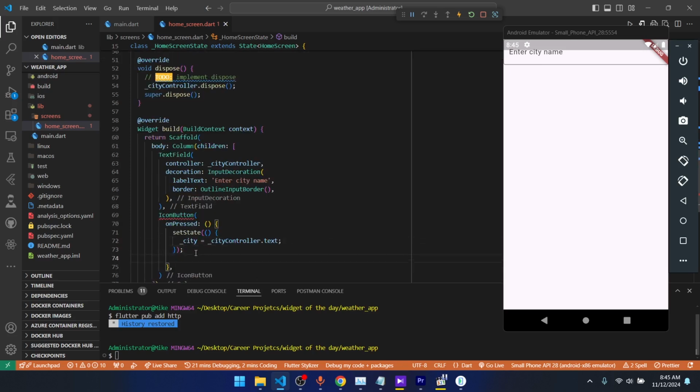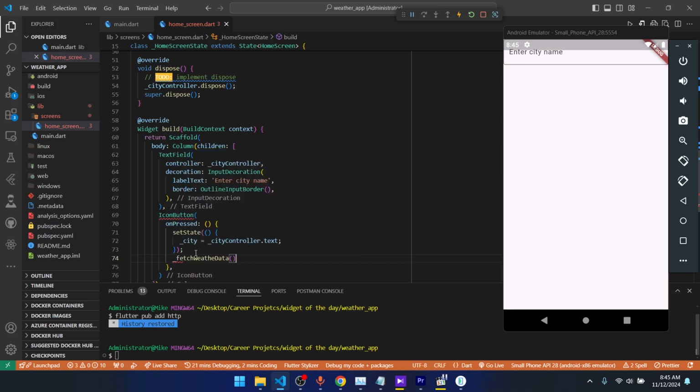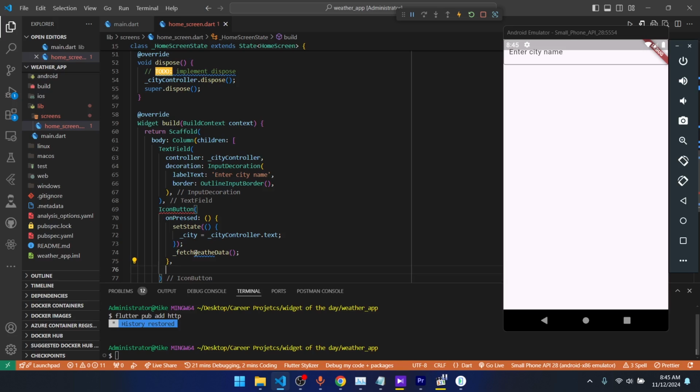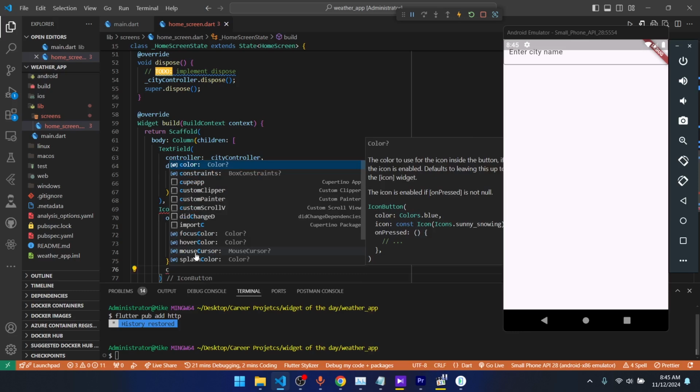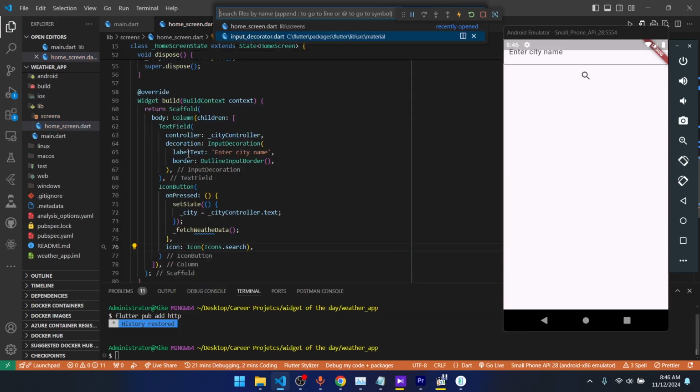So here it's still in the on pressed. We're going to have the fetch weather data function. We're going to call it. Then we just simply call that. Then here we can give it a child. No, is it here? Yes, still here. So we have an icon, and we want these to be on the same line. So this is what we currently have. So if we refresh this, yeah, we still have that.